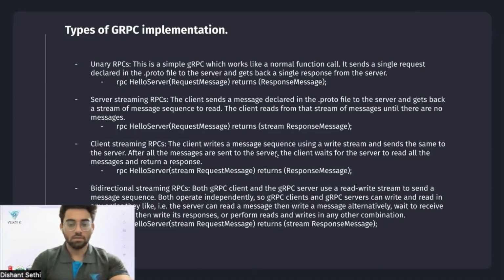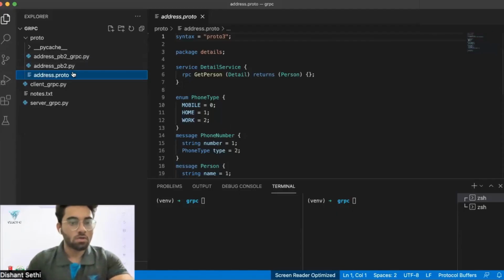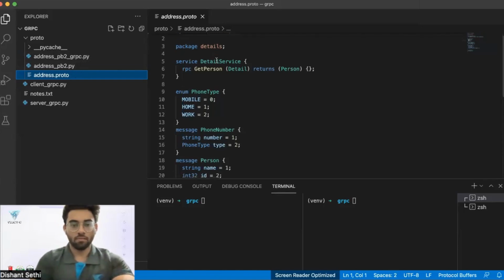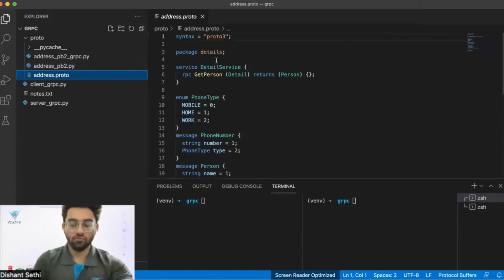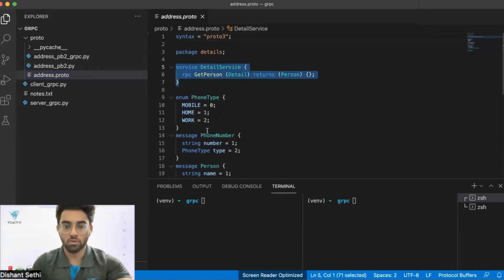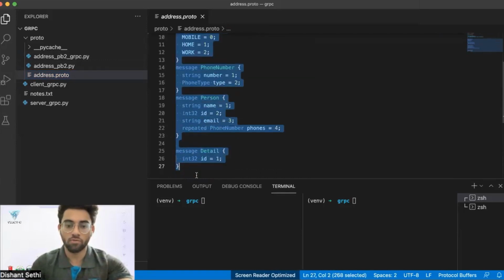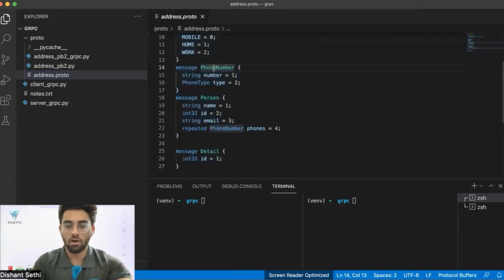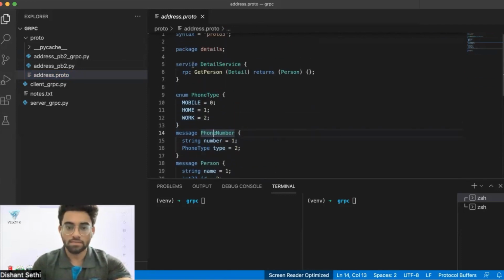Now let's get to the demo. This is the protocol buffer file which I have written. This is how you write a service, and this is the format in which you define the messages. Right now we have a data object of phone number, a message of person, and details. And this is a service, right?